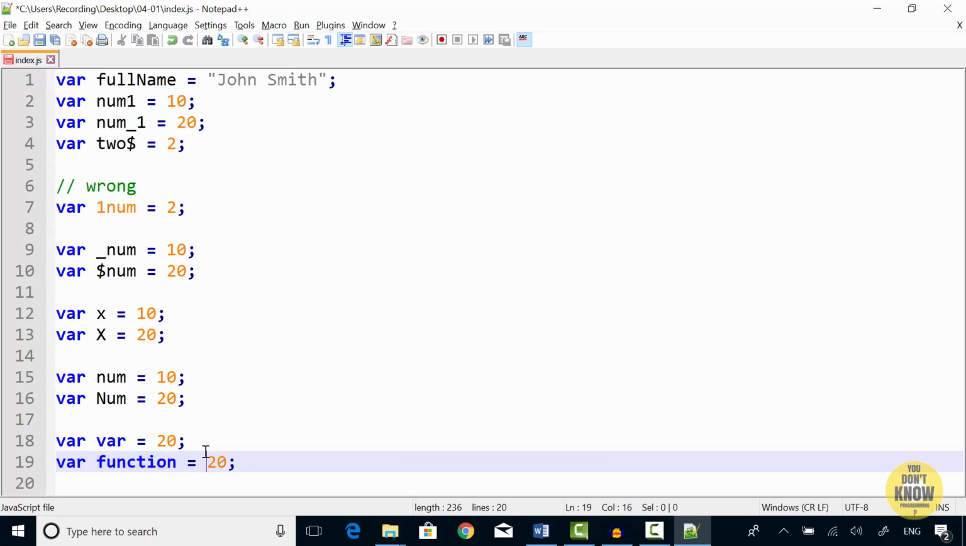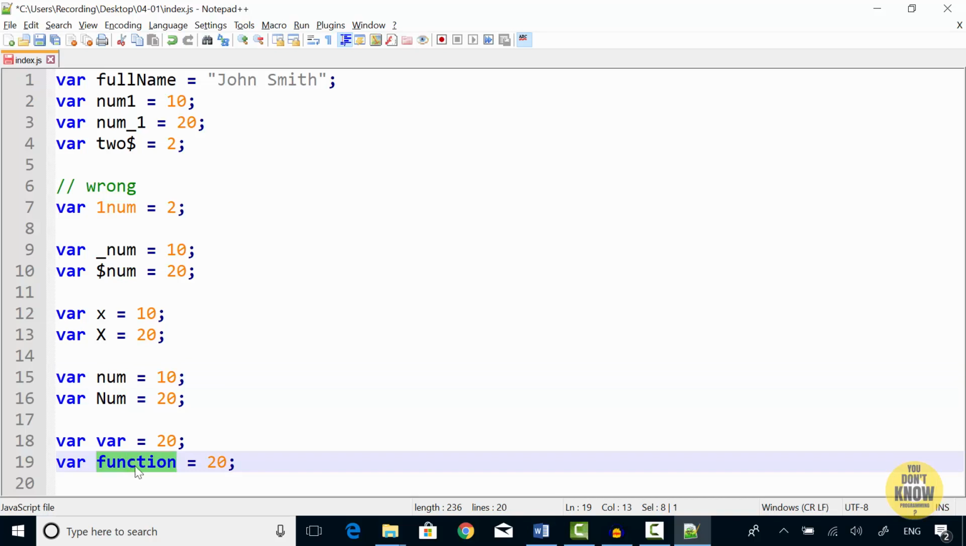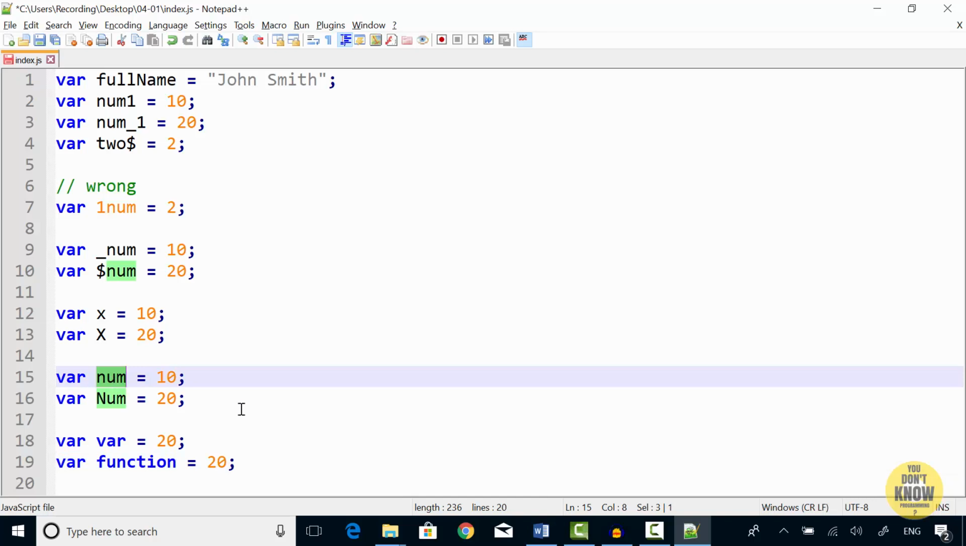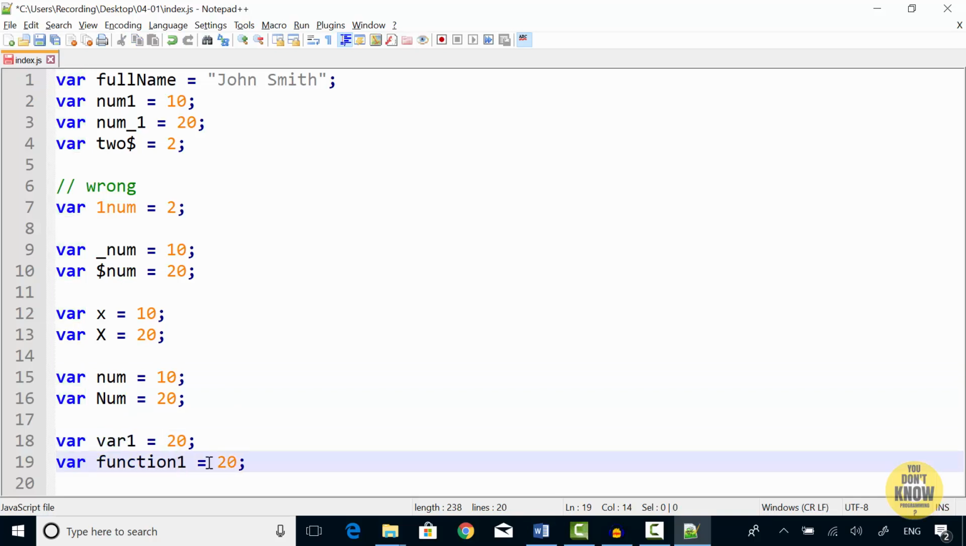You can see here, even in Notepad++, if you look at num and function, they are in different colors. So by looking at the colors, I can understand maybe I'm doing something wrong. Why is this function color blue and why is this num color black? So you'll get an idea that maybe you're doing something wrong with the naming of the variable, and you can go ahead and change the variable name. I can rename it to var1 and I can rename it to function1. This is perfectly fine because function1 and var1 are not reserved words in JavaScript.